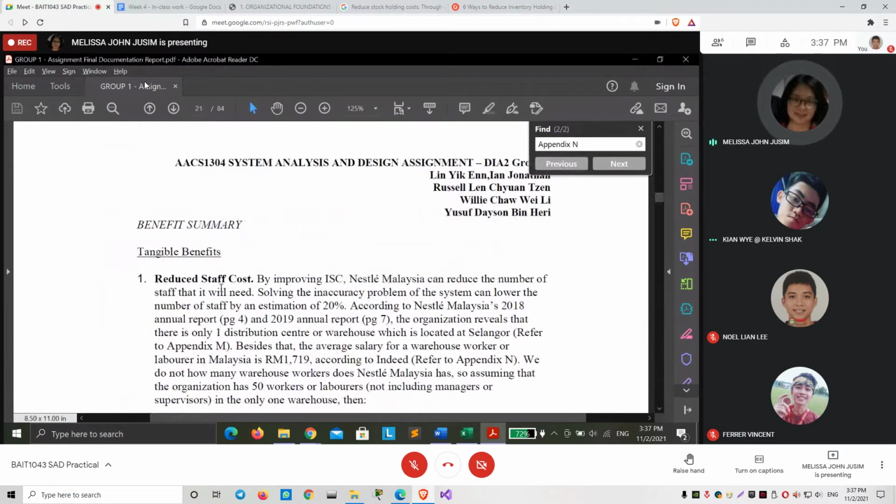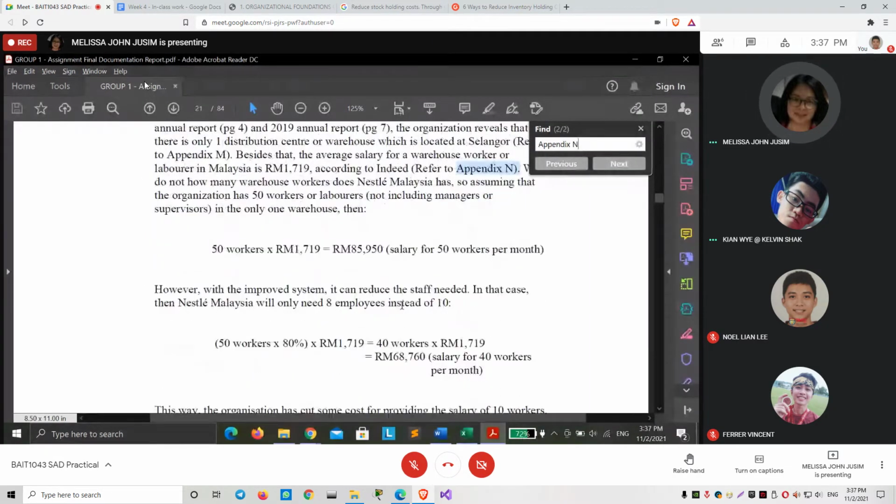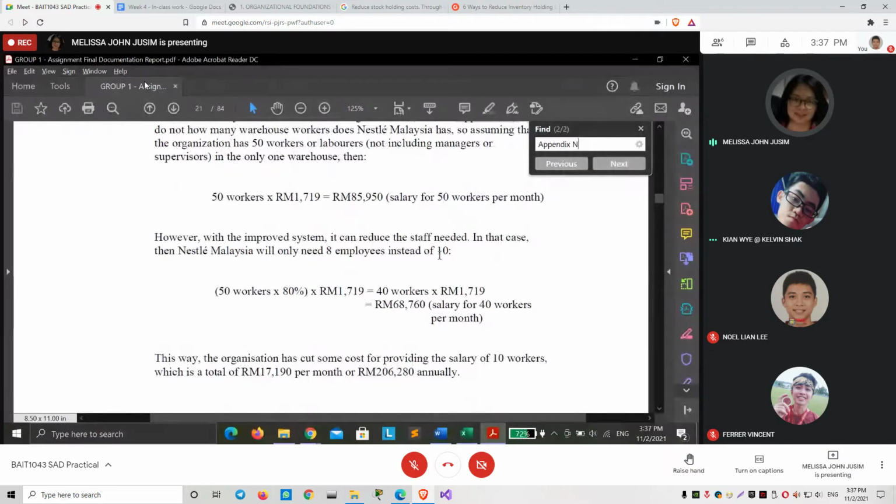So this is the average warehouse worker salary. So they want to reduce staff costs. This is how much they can reduce per month. So here it says instead of 10 employees, they only need 8 employees. So this is how much they cut from the cost of providing the salary. Annually it's 200K they can save.